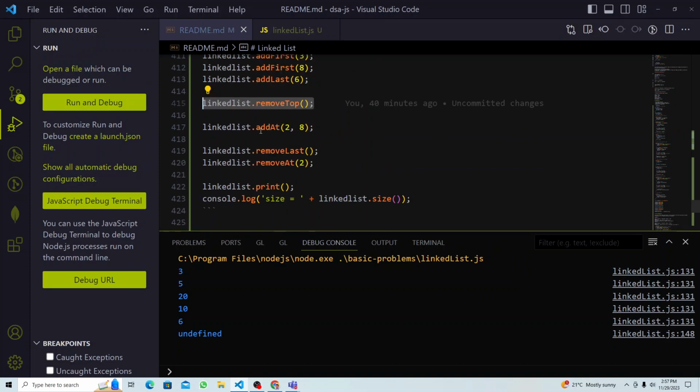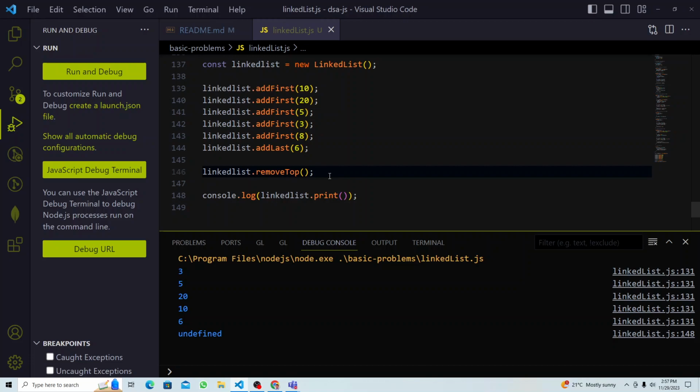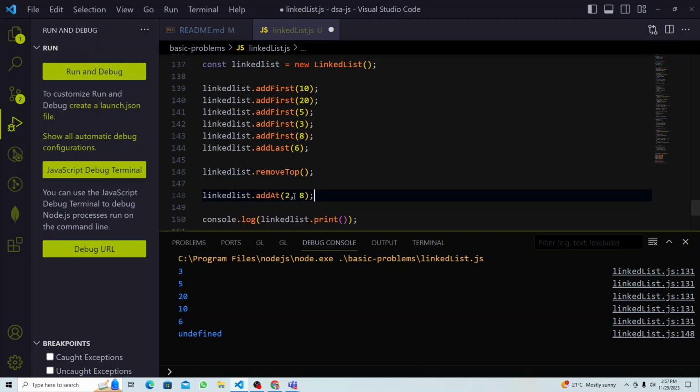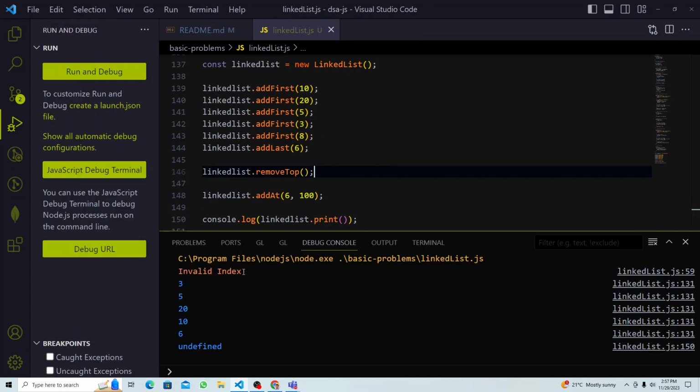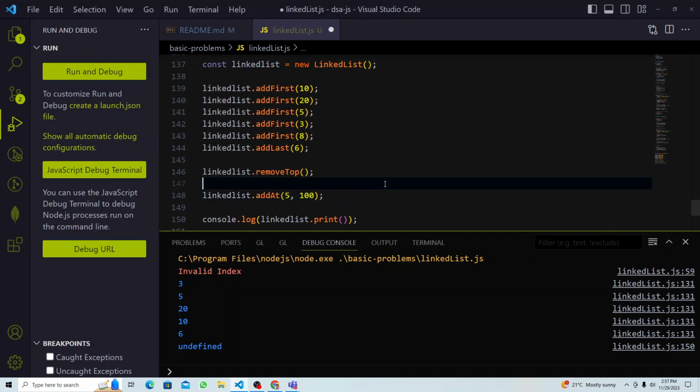And then we have any index you want to add, so you just find the index and give the new number. You can do that. So let's say here I will put the index maybe 6, and let's make it 100, and run this. So invalid index, okay, 6 is invalid. 0, 1, 2, 3, 4, 5, so I must make it 5. And now run.